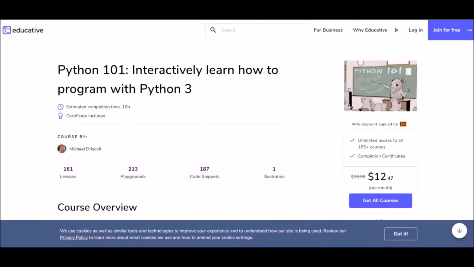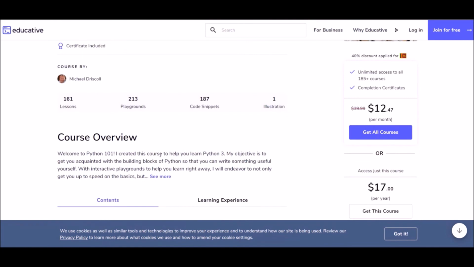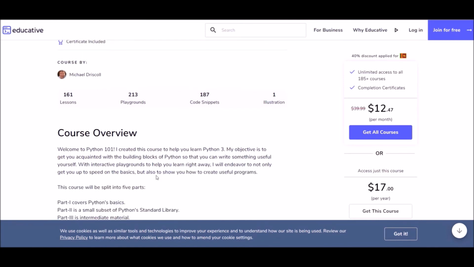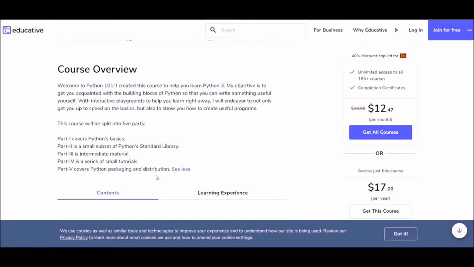Number 9. Python 101. This is an interactive, text-based course offered by the Educative team. They have divided this course into 5 major parts.